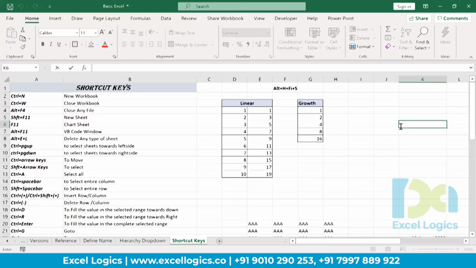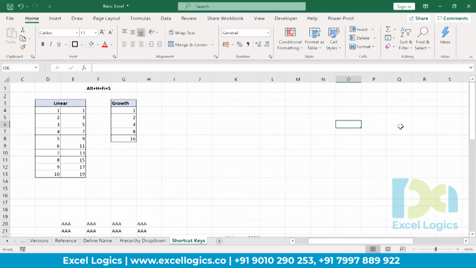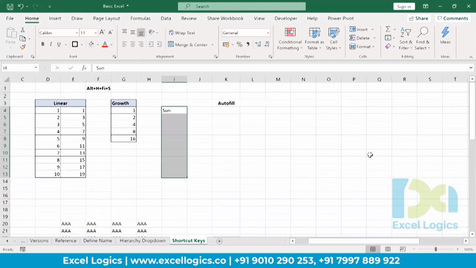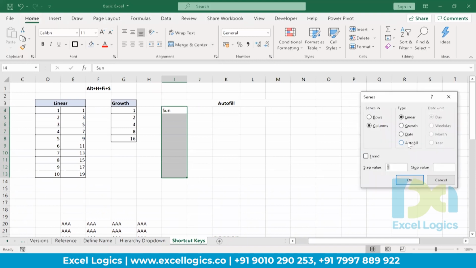Okay, this is about growth. And next, coming to autofill. Now, let me write Sunday. And for autofill, you should select the range. It fills within the selection. Alt H F I S, and I'm selecting autofill.